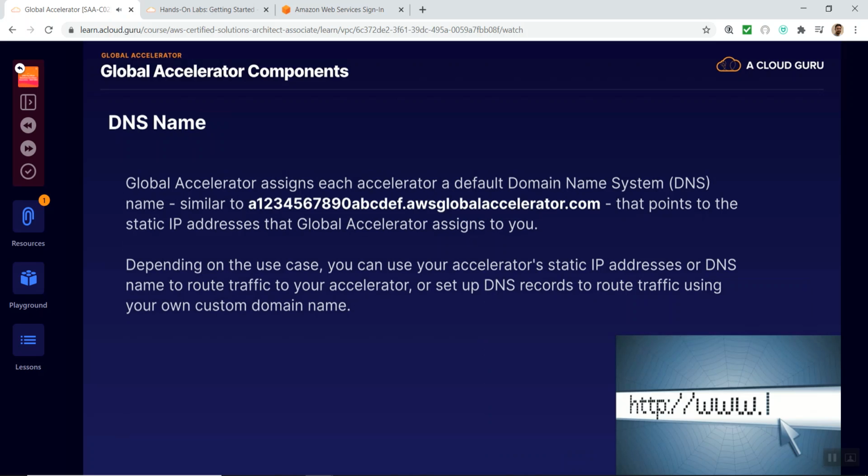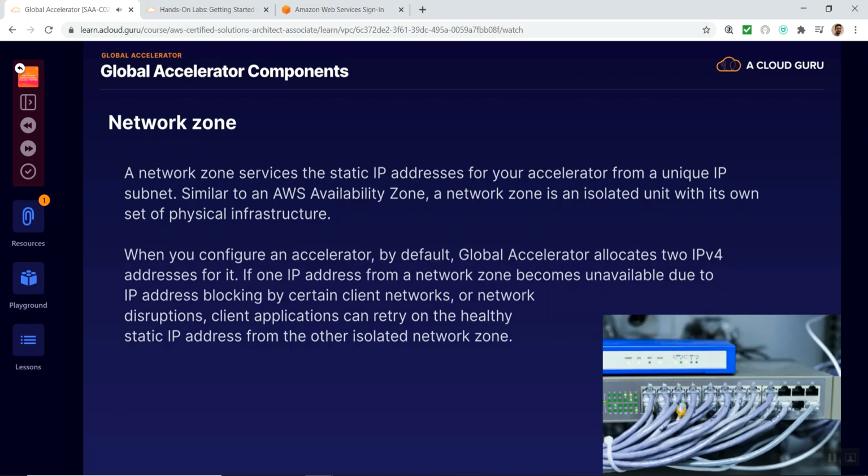When you create an accelerator, it's going to assign you a default DNS name, or domain name system, and it's going to be similar to this example. I've just entered a random one, and then it's .awsglobalaccelerator.com. And that points to the static IP addresses that Global Accelerator assigns to you. Depending on the use case, you can use the accelerator's static IP addresses or DNS names to route traffic to your accelerator, or you can set up DNS records to route traffic using your own custom domain names as well.